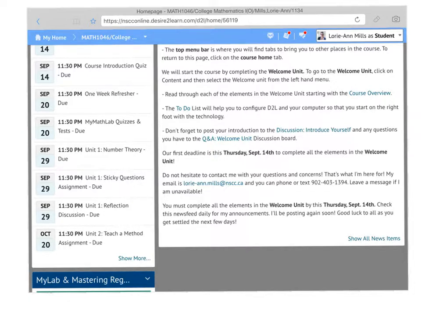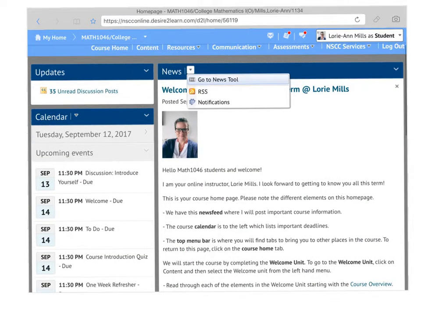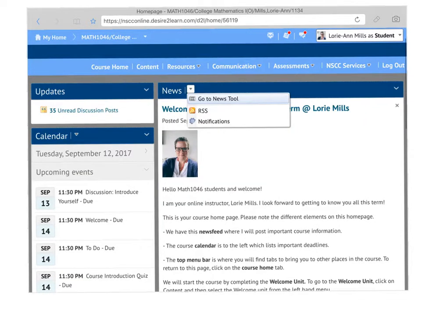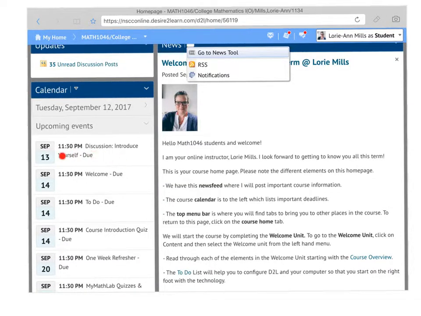So let's now go to the welcome unit and look at what we need to be doing in that welcome unit. And you can see that the welcome unit is due September the 14th. So we want to get this stuff completed as soon as possible because we want to get into the refresher unit. So let's go and find our units, find our welcome unit, find our refresher unit, and see where we go from there.